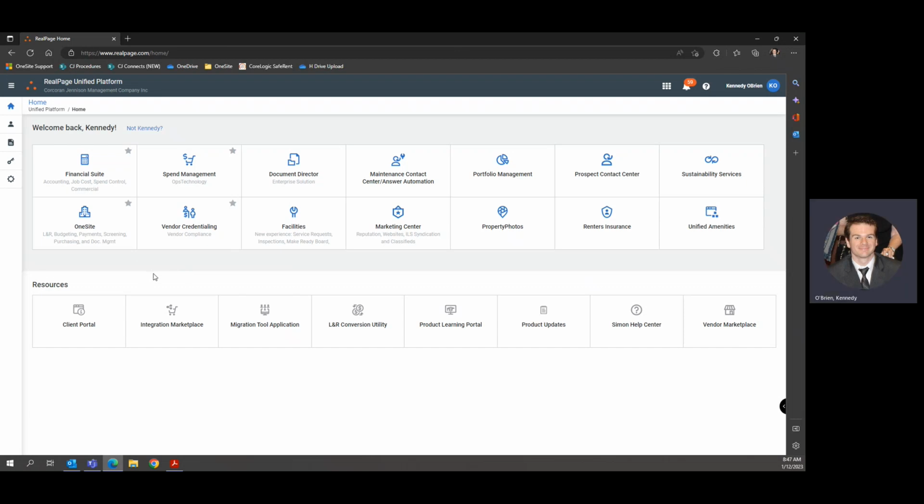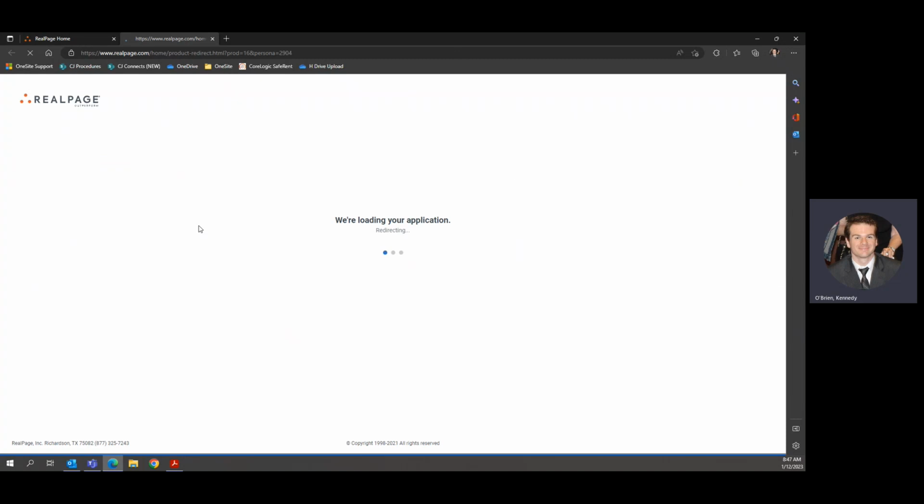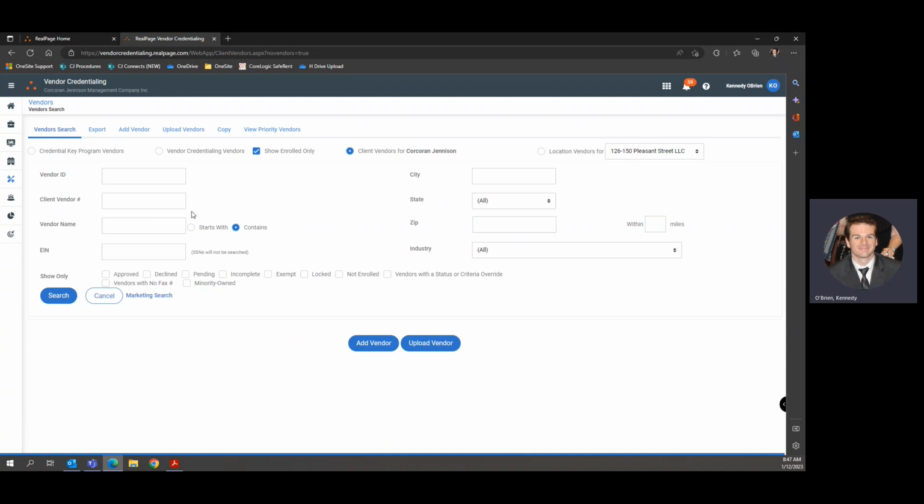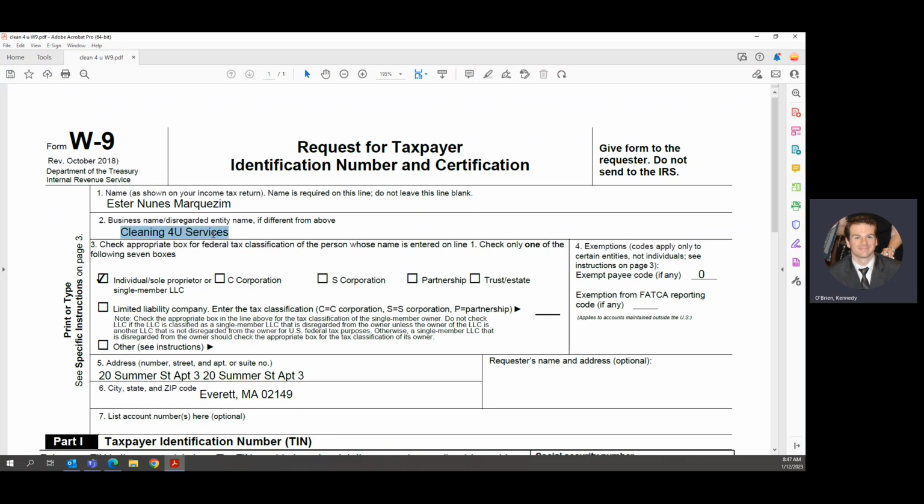All right, so from here, the first step we're going to take is to go into vendor credentialing. Here we're going to check to make sure that this vendor is approved for work. Vendor credentialing checks out for insurance requirements and other various requirements, background checks for our vendors. So we're going to find this vendor. I'm going to search by the vendor name, which is Cleaning for You Services.